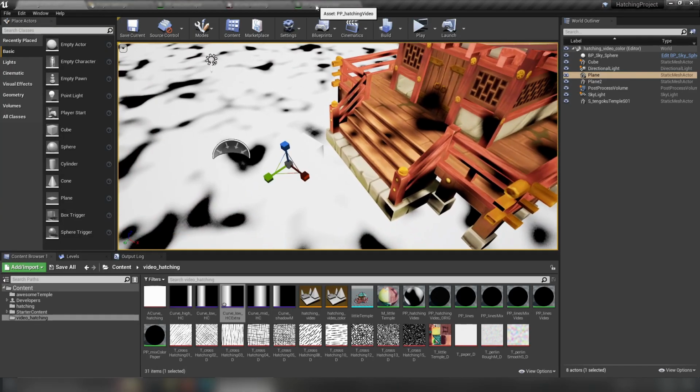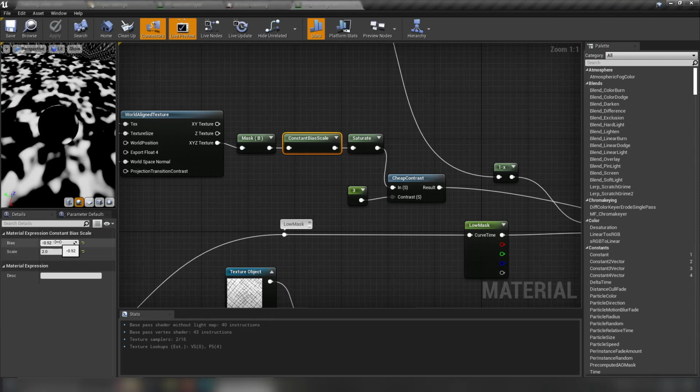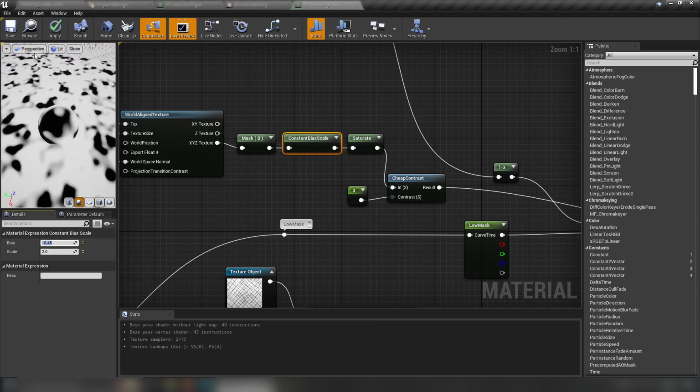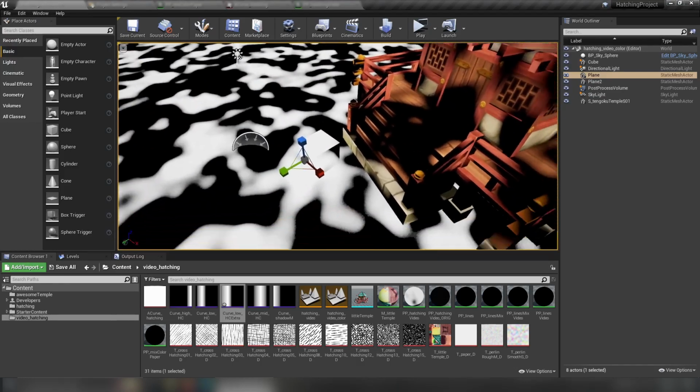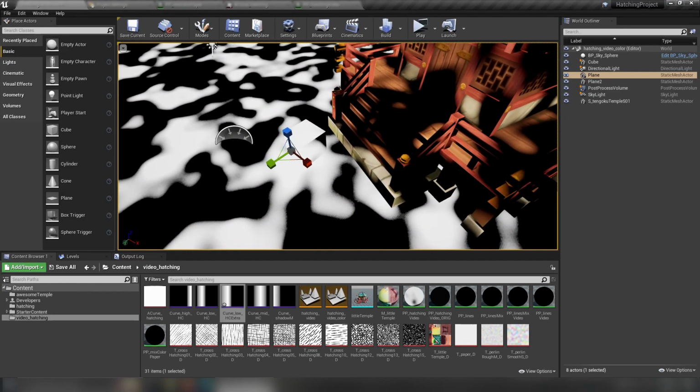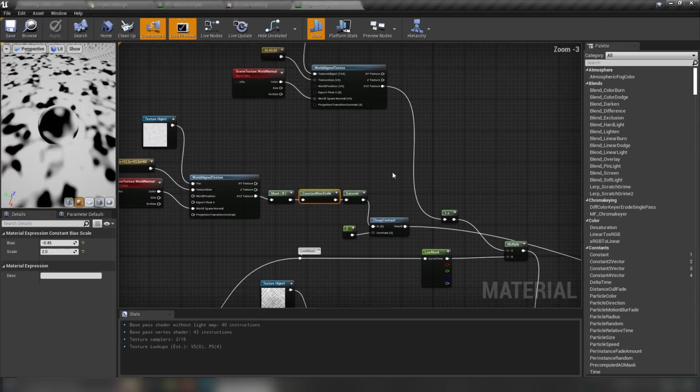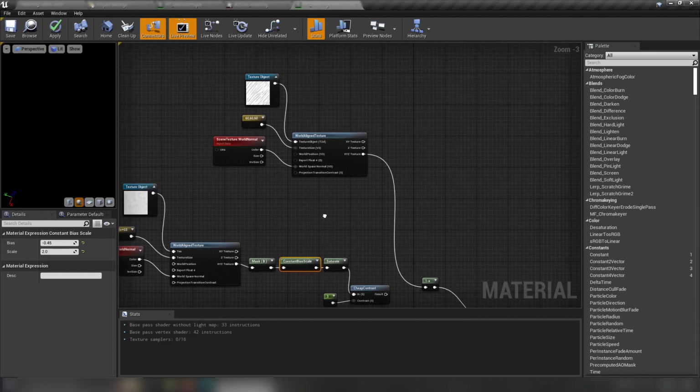Other way, I think. Other way. I think it should be 45. Am I correct? Yeah, that's more even. So we have an even distribution between black and white. Great. So we have that mask. That looks pretty cool. Let's leave it there. We can even disconnect it for a second.